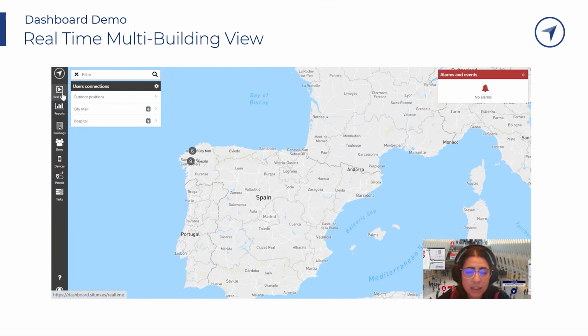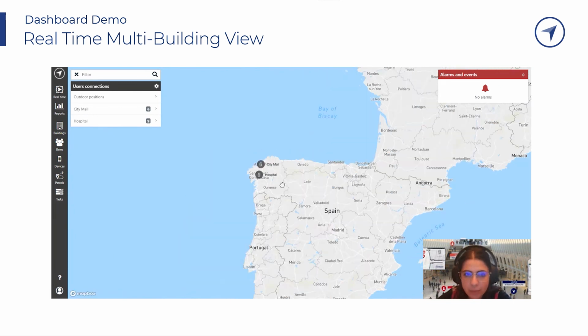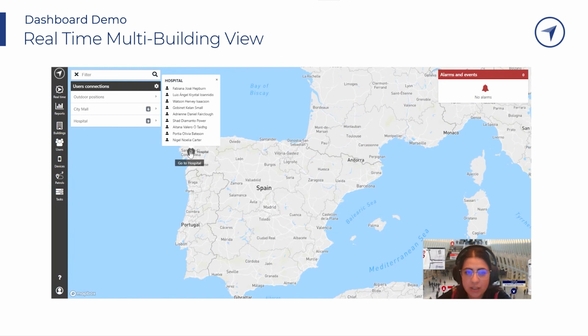Well, just here is the real-time part. And yeah, you can pretty much see all the buildings that you have created and all the users that are working at the moment. So if you are managing a multi-building business, then you can see all of them on the map and you can control all of the users and the employees at a time.